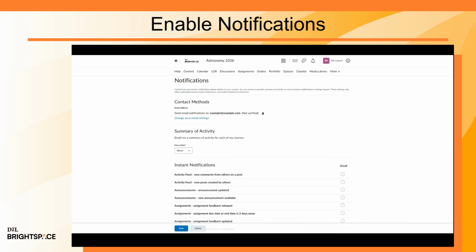Control how you receive information about course activity by customizing your notifications preferences. Under Summary of Activity, select how often you want to get a summary of activity for each of your courses. Click on the Delivery Frequency drop-down menu and select Never, Daily, or Weekly.